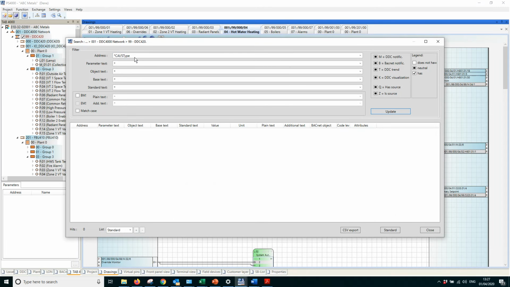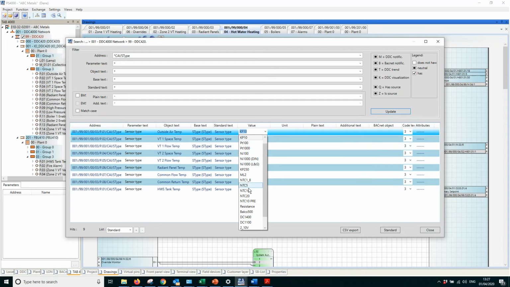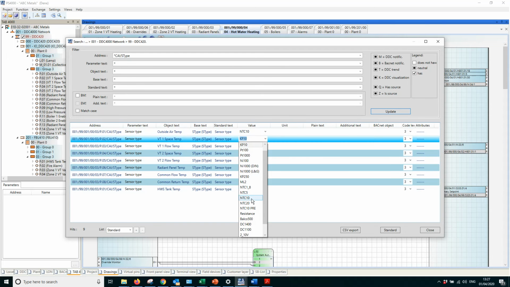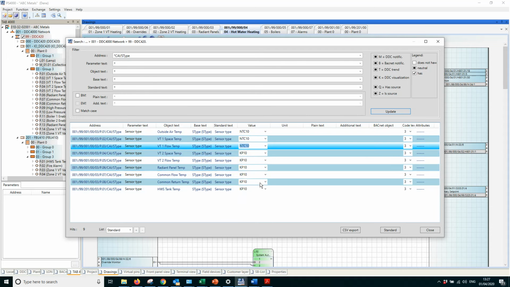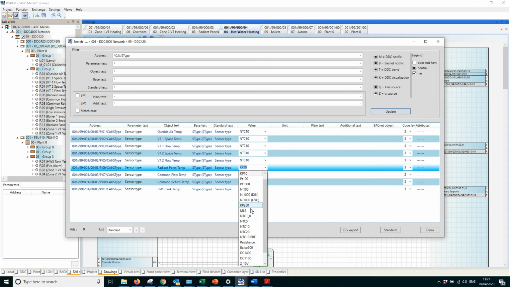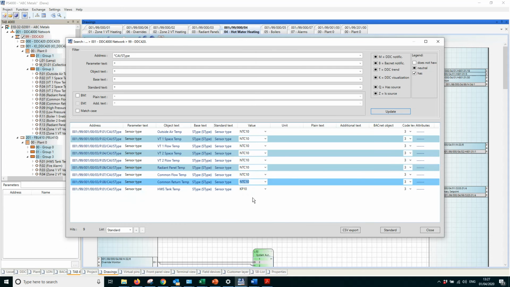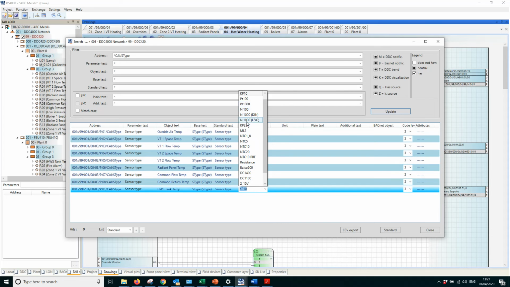CAI/S T type, and then we click on update, and now we have all of the sensors that are configured with that parameter, all of the pins that can display that parameter, and then we just drop them down and choose the sensor type that we require. So I'm going to be setting these to be NTC10, so I'll just quickly do that. Okay, so they're all now NTC10, and we click on close.